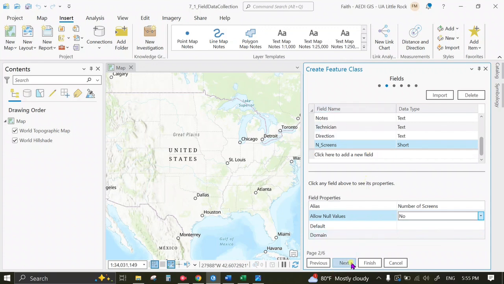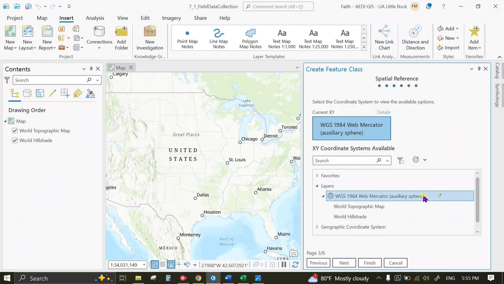After you add the remainder of your fields, you are going to click Next. And then you want to make sure that the spatial reference is set to WGS 1984 Web Mercator. This will ensure that our data collection layer is in the same projected coordinate system as the base map that we will use in our data collection map. Once you have set that, you can click Finish.